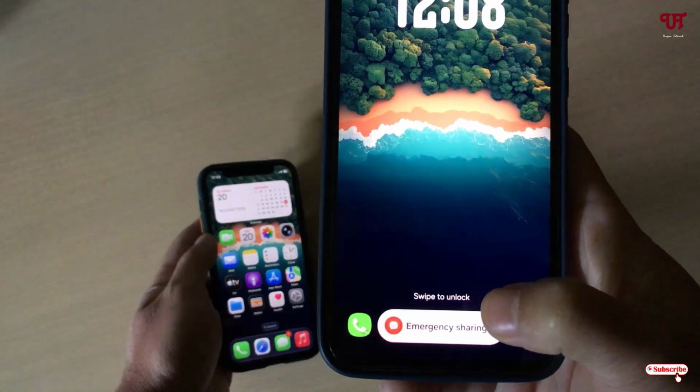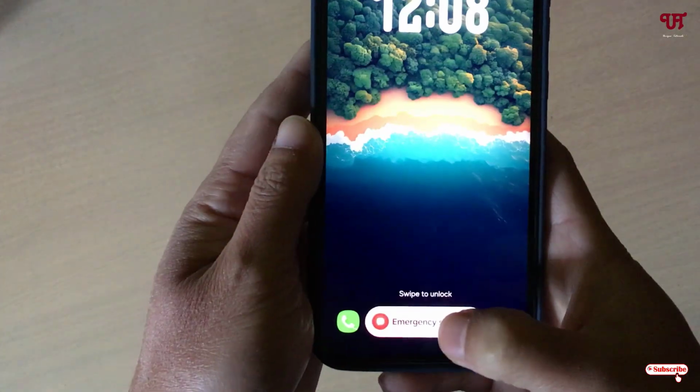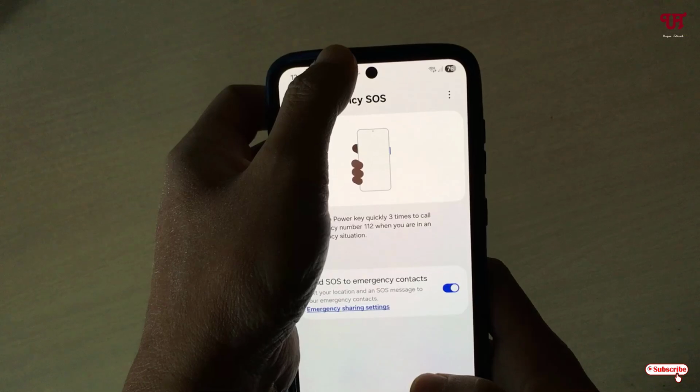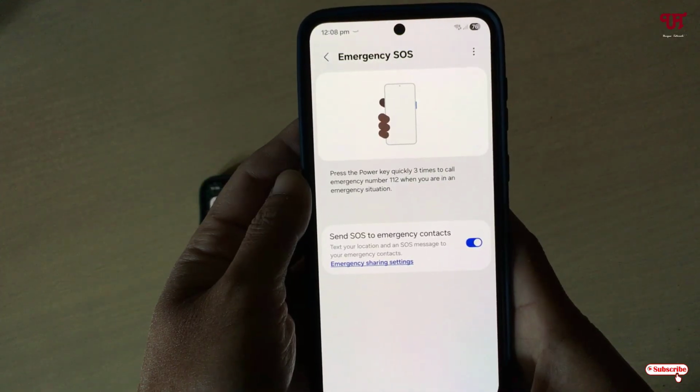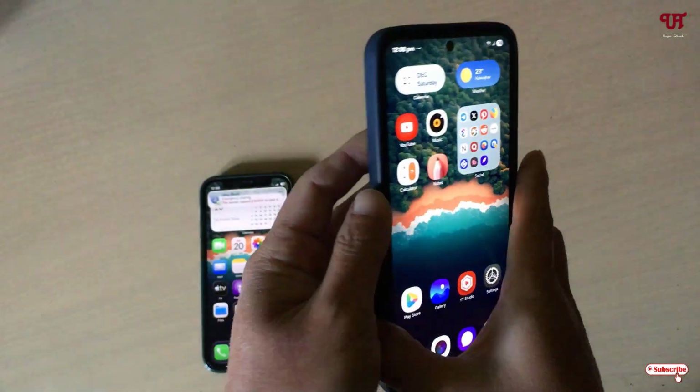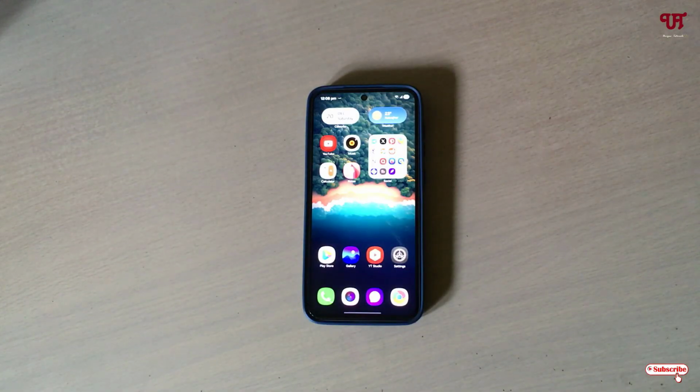If you want to disable this emergency sharing, just click on it, or swipe down the notification panel and click on Stop sharing. So by using this inbuilt feature, you can easily enable SOS and send SOS to an emergency contact number in any Android smartphone very easily. If you never knew about these cool tricks, then you should definitely give it a try.